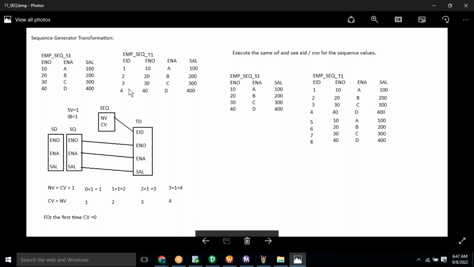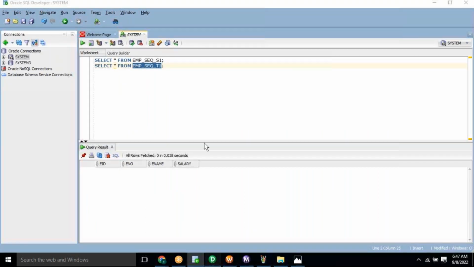In the same way for the fourth record, next value equal to current value plus 1. So current value will be last processed record current value 3, plus 1 is 4. So for the fourth record, next value will be 4, and that 4 it will send to the target. After sending the next value, it will update the current value with the next value, now 4. After loading the fourth record into the target, current value will be 4, right? So now we'll execute and see whether we have got the same sequence values or not.